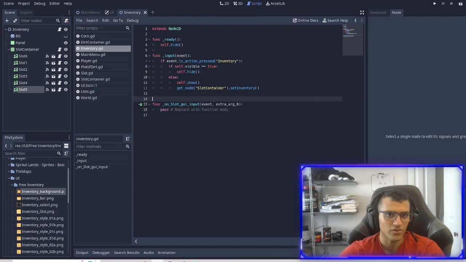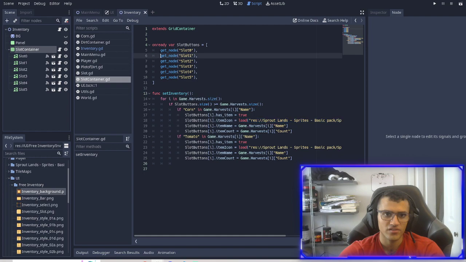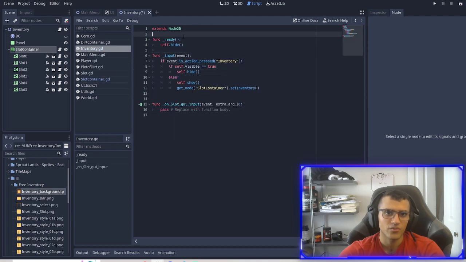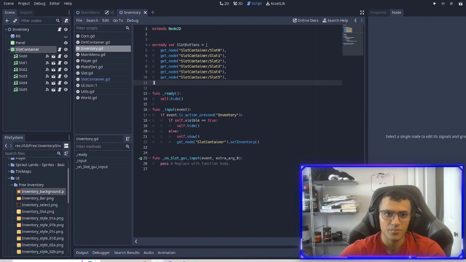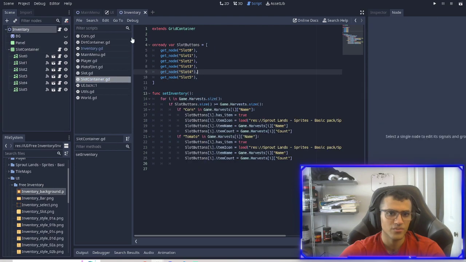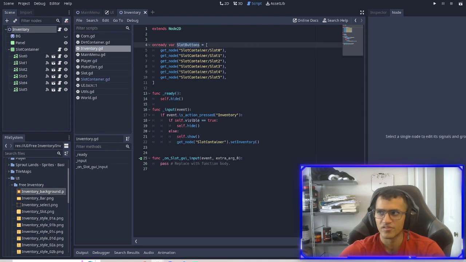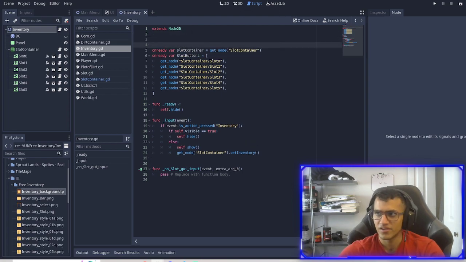In our inventory, we're going to add a few different variables. The first one: I'm going to go into my slot container and copy paste for my reference. In your inventory, we're going to add these slot buttons. Just keep in mind that it's not the exact same because now we're getting the node from the inventory, but it's pretty much the same, almost the same array. Next, we're going to make another onReady variable called slot container.